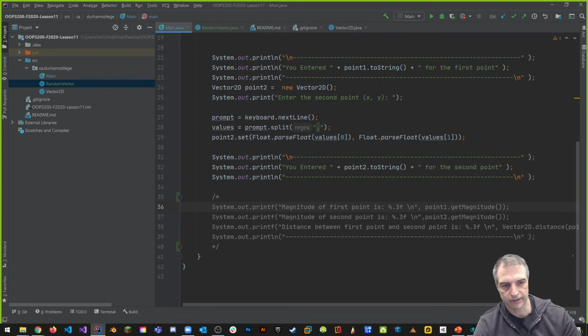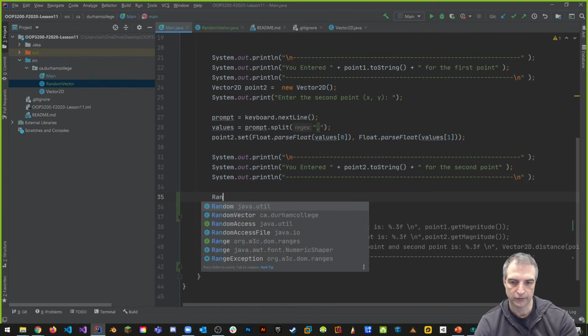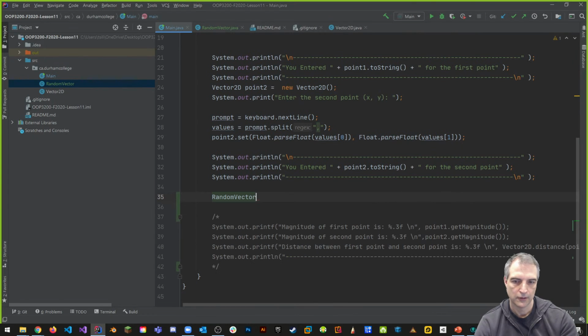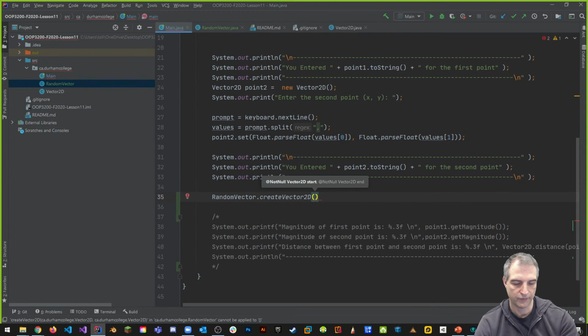So I get the first point and the second point, and then what I want to do is use my random vector. The way you can use it is dot createVector2D, and it says not null. I need to put something in there from two vectors that I need to create.